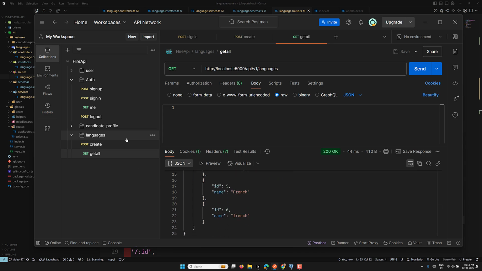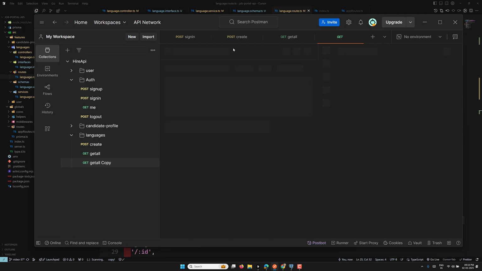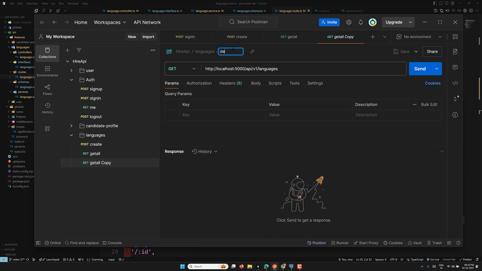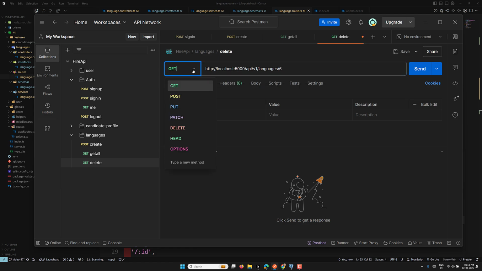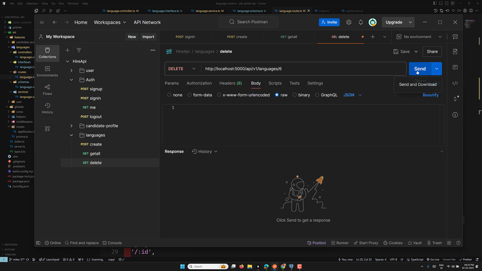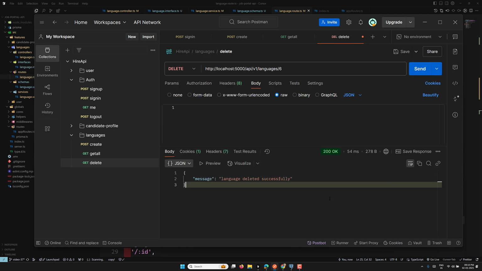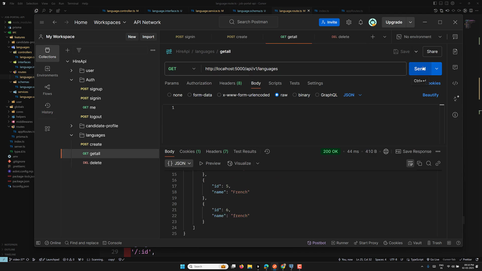Let's try to add another request, that is nothing but a delete request. Duplicate this one, and this one is a delete. So we'll see whether delete is working fine or not. And here languages /6 or something, we are able to see it, right? And I will try to do a delete request, and the body we don't have anything. Send. So language deleted successfully. If you go here and if I try to click on this get all, so 6 has been deleted, 1 2 3 5 is there, fine, successful.